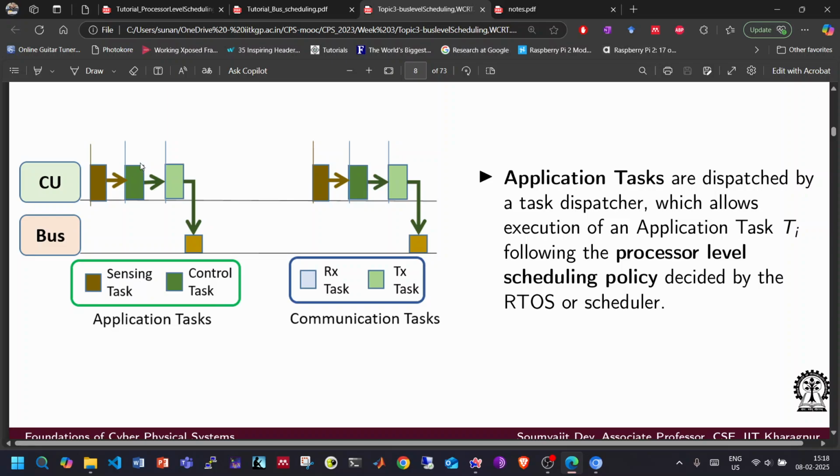So what does the sensing task do? We know from control theory that we have to know the current state of the plant in order to compute the control input. So once we sense that using our sensing task, obviously we will be invoking the driver software and following its instructions.